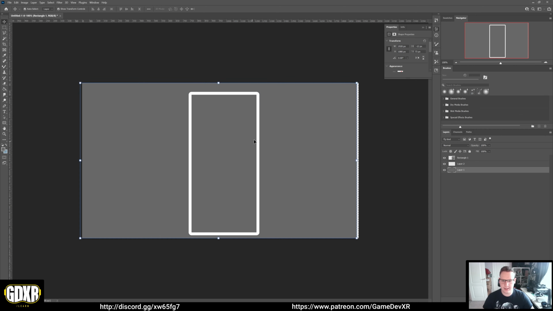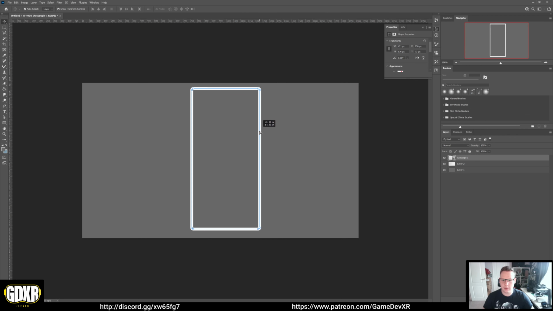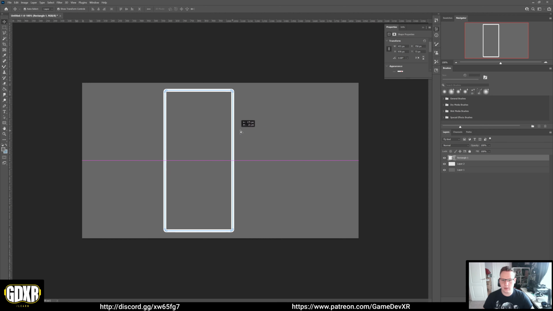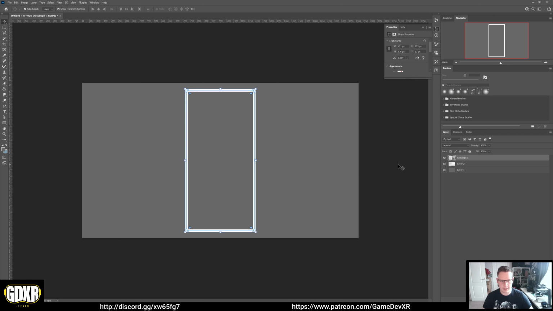And I'm going to position this in the center, if I can find it. It doesn't seem to want to do it, so let's just drop it anywhere. Doesn't really matter.